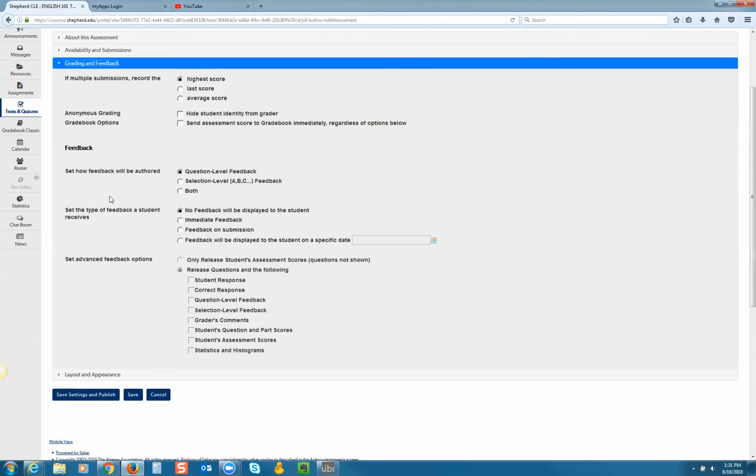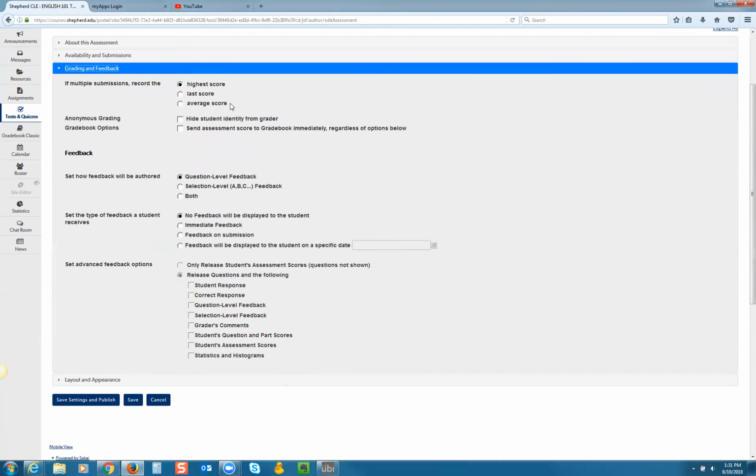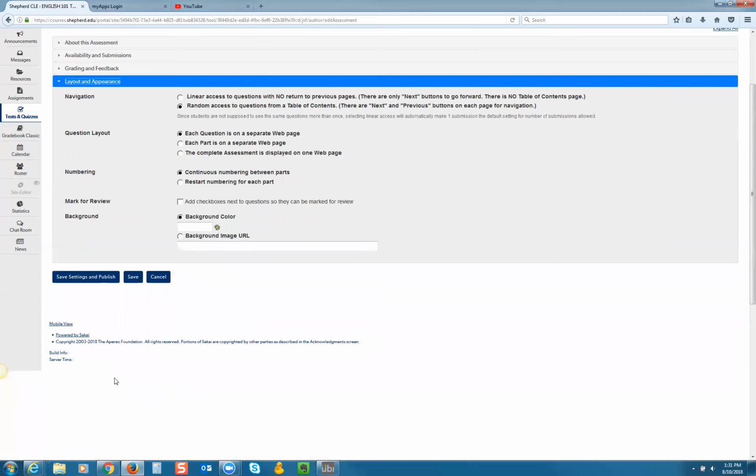On grading and feedback, you can select the highest score. You can make it so it's hidden, or it's sent to the gradebook automatically. This section here gives the different types of feedback you can give. On the online guide, it'll explain more features about the feedback. Layout and appearance just describes how the quiz will look, with color or one question at a time. These are different settings. It's really up to you. Once you're ready, hit Save Settings and Publish.